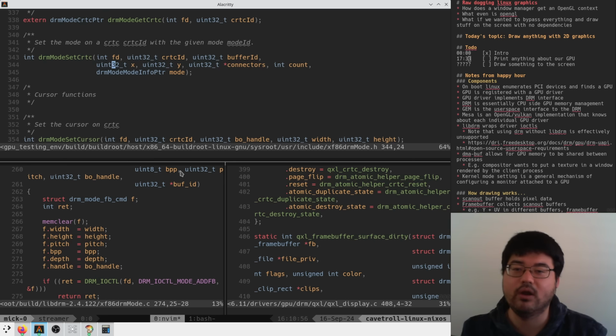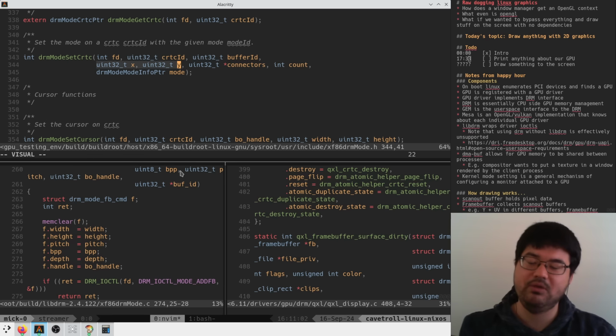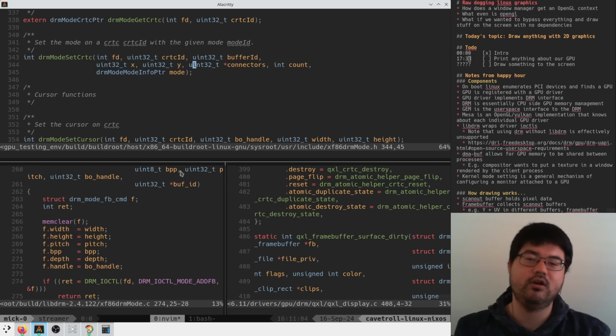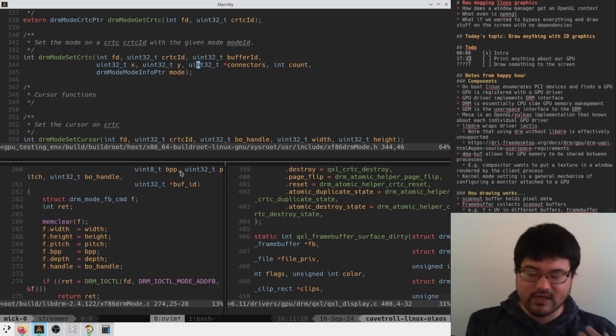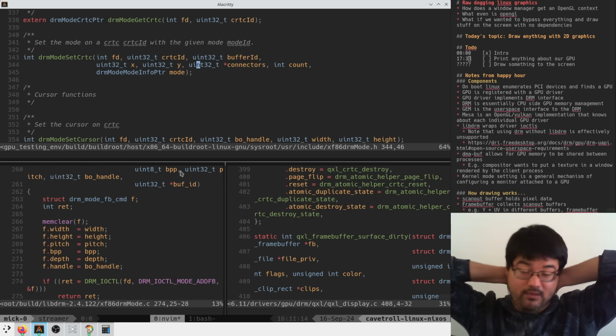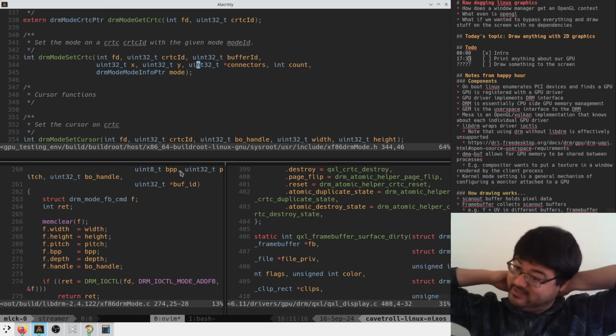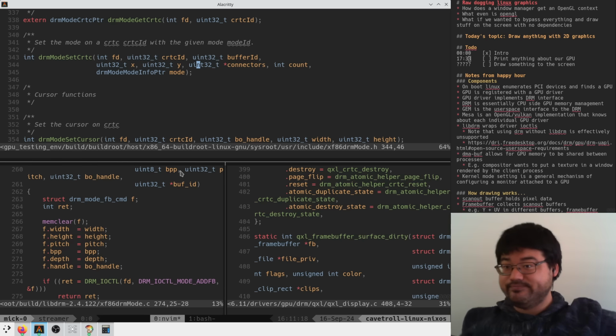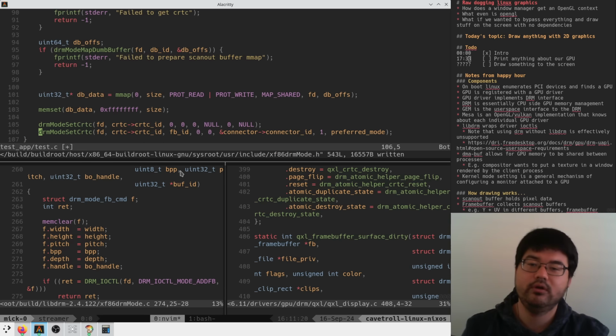And then what is this parameter here? So he's saying set the CRTC to be at this X and Y position, I guess. Maybe you can have it offset in the buffer. And I don't know what count here is. Oh, it's the number of connectors. So maybe if you're mirroring displays, you might have several outputs mirrored from the same CRTC, I guess. As we say, put them all to look like this.